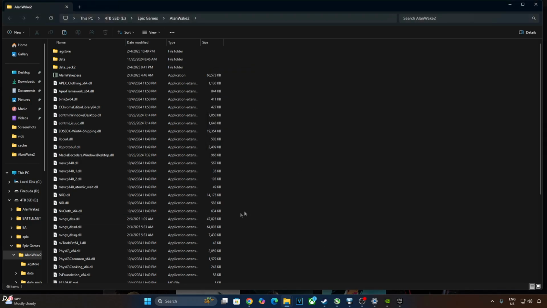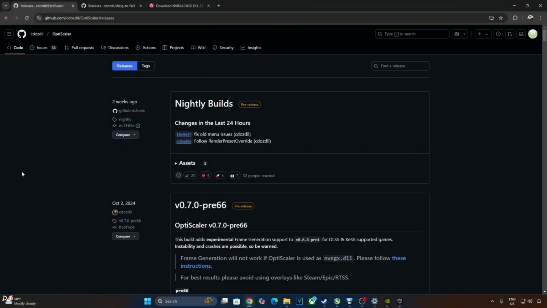Check the version: 3.1.0.2.1.0. By default, it will use the model preset key. You can verify this using the DLSS debug overlay. I'll be using the nightly build of Optiscaler mod. You can download it from Optiscaler's GitHub page. We'll give its link in the description.